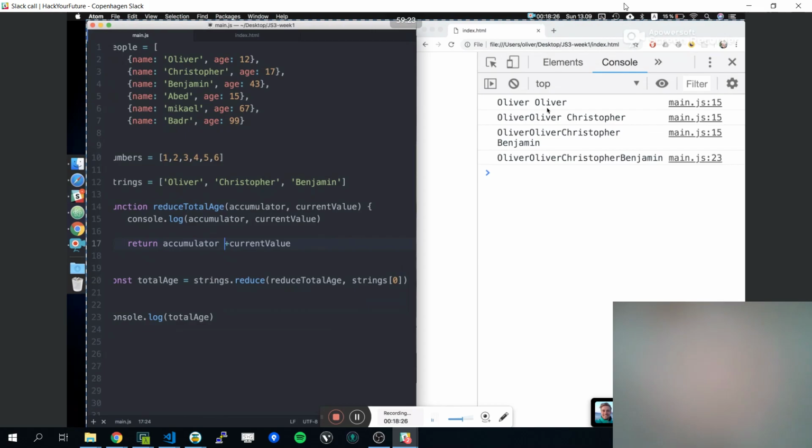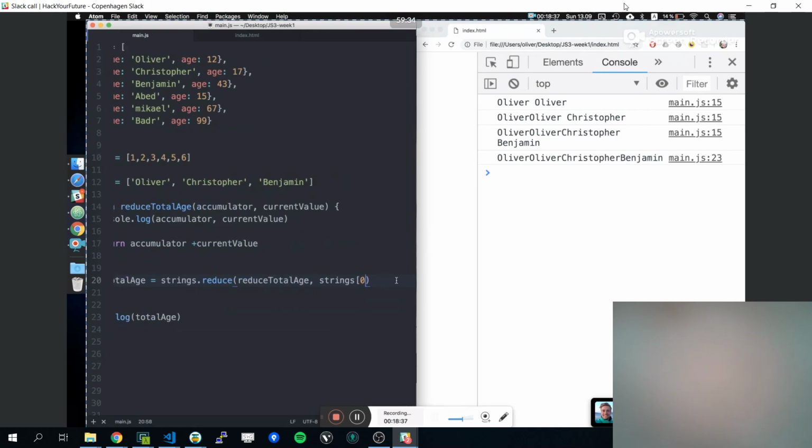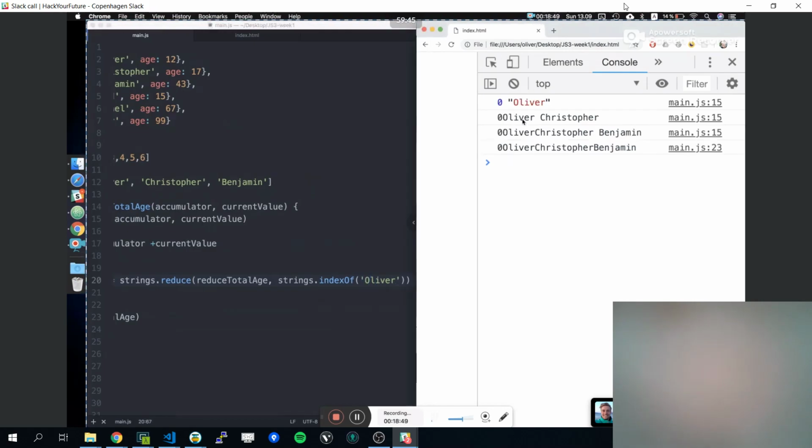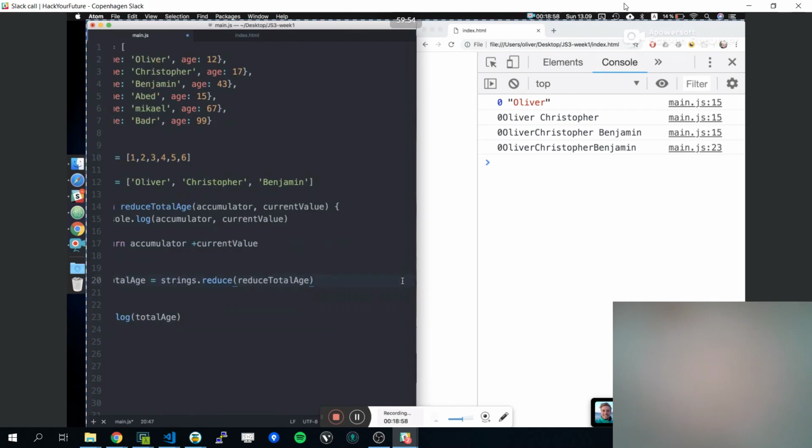If we do strings that index of Oliver, the same thing. Oh no, then it would return a number. Question: how will this function understand I'm mentioning this array? Yeah, then it's 0 again, right? Then we're back to this. Okay. So if we like the behavior of taking the first index, instead of writing all of it through, just do this.